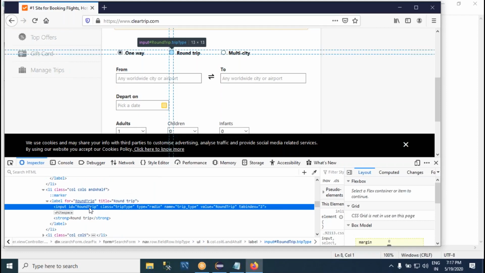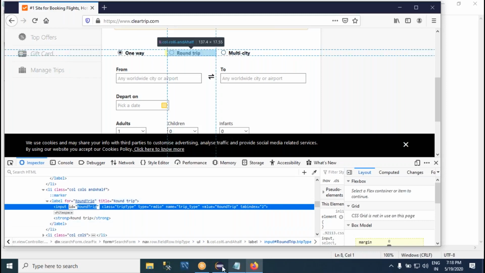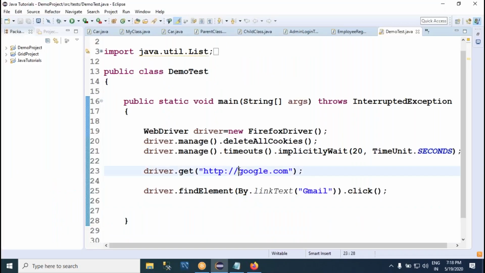There is an ID property. Using the ID property, I'll make Selenium find the element. Then we have to perform a click operation. Click is a method. Let us write the code for the Cleartrip application.